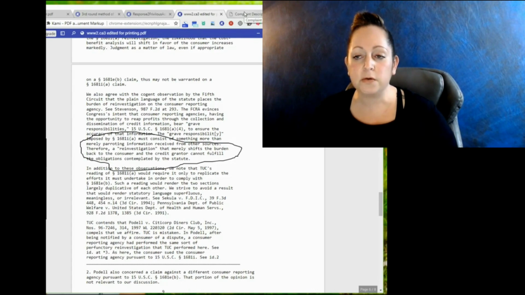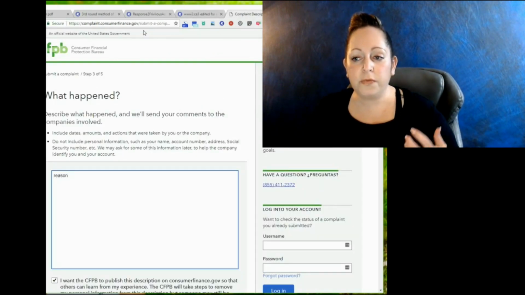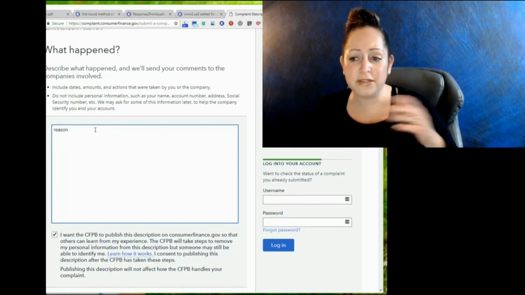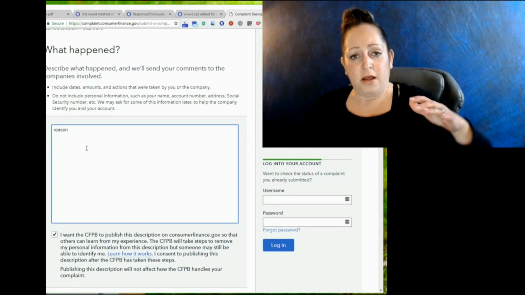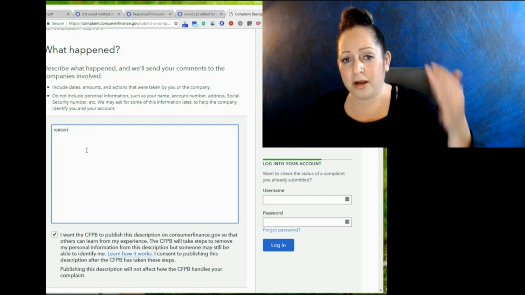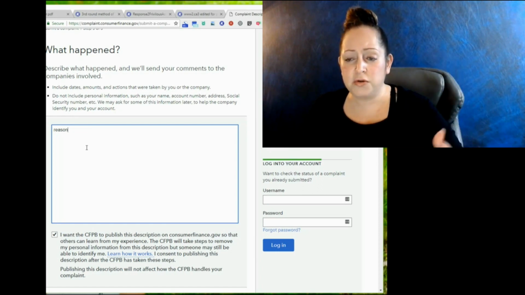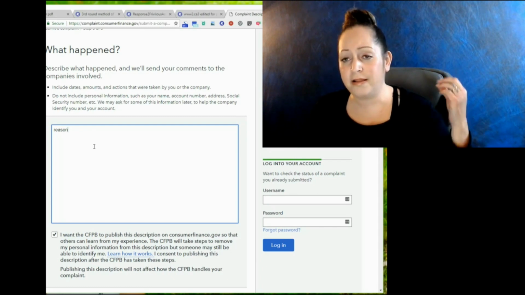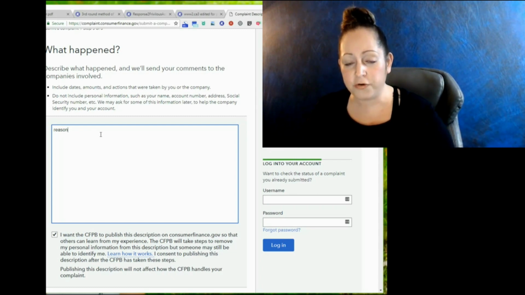So what you can do is go to the Consumer Financial Protection Bureau. I was going to walk you through this, but it would take too long because their website's too slow. You choose credit reporting, and then you choose whatever one fits, which would be inaccurate information on your credit report, or that they didn't fix an issue on your credit report. You put your reason in the first box.